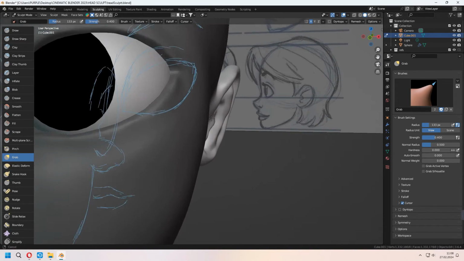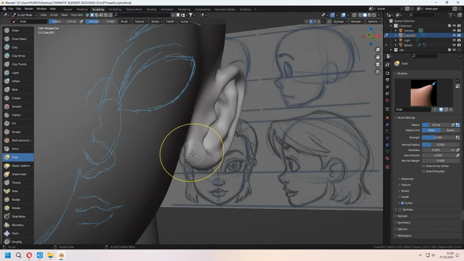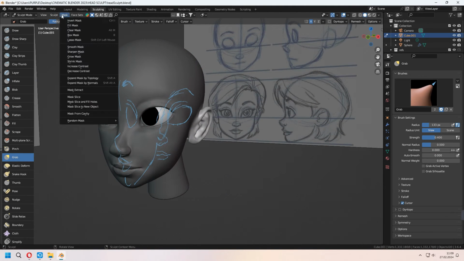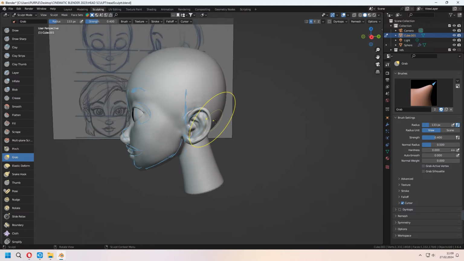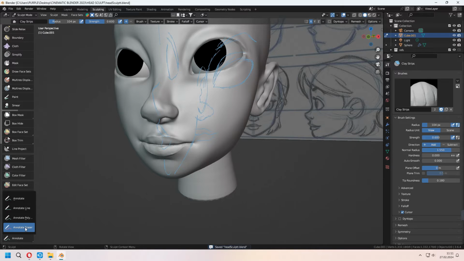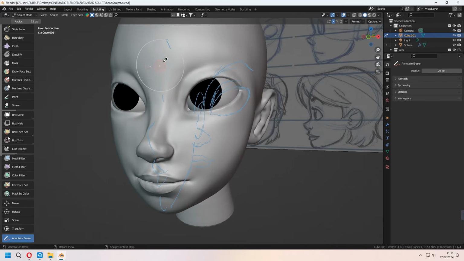From the front view, don't forget to check your ears. After all of that, you can clear the mask from the top. Our character's head will look like this. If you want, you can erase your annotation lines and clean up your project.